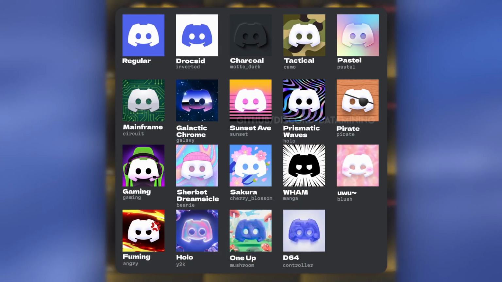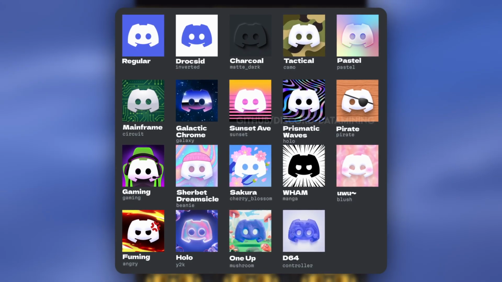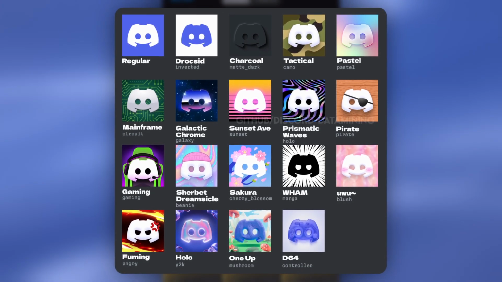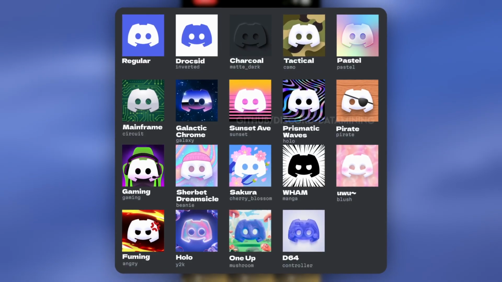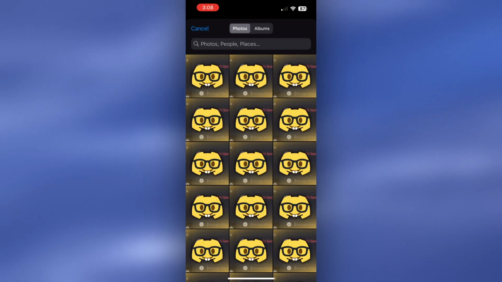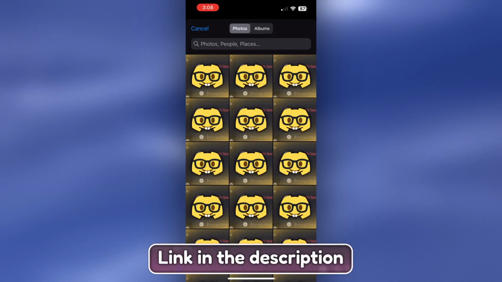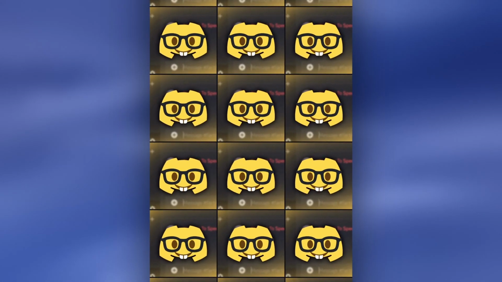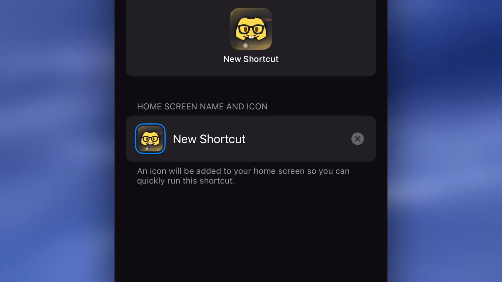Now, here's the thing. I can't give you Discord's official app icons because I'm not sure if they're going to get really mad at me legally, and I don't really want to be sued by Discord. So instead, I have this little nerd app icon that I made. I'll have a Google Drive link in the description if you want to download this yourself, but all you need to do is press on this image, click on choose, and then you get to name the shortcut.